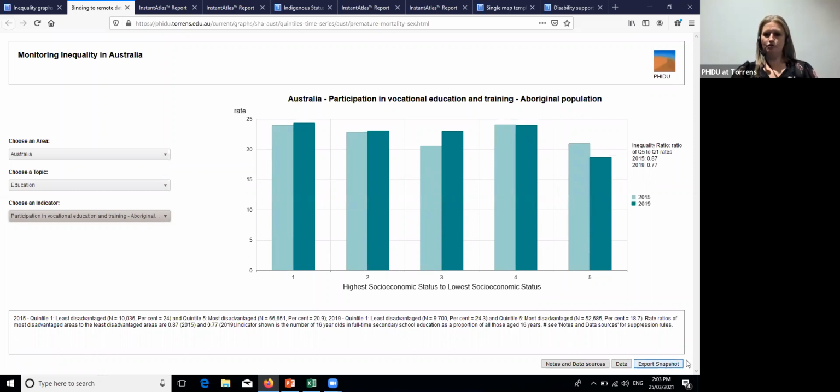The buttons down the bottom are similar to those on the map pages. You can access the data notes and sources from this button here, or you can access the whole Excel spreadsheet for the quintiles for each indicator by downloading the data in the data button. And the export snapshot just allows you to take a snapshot of that graph so you can use it in presentations, publications, whatever you wish.